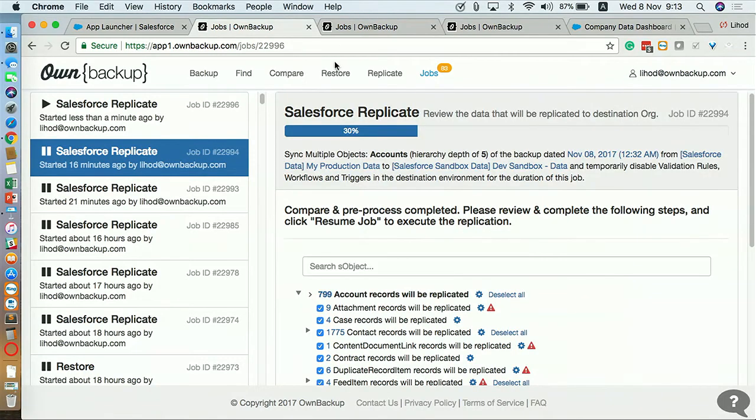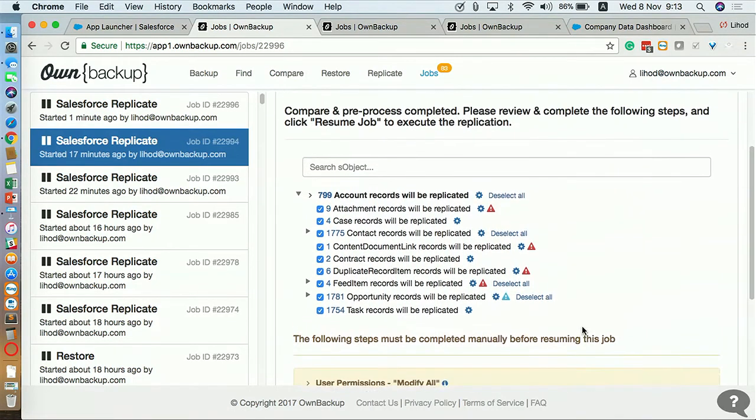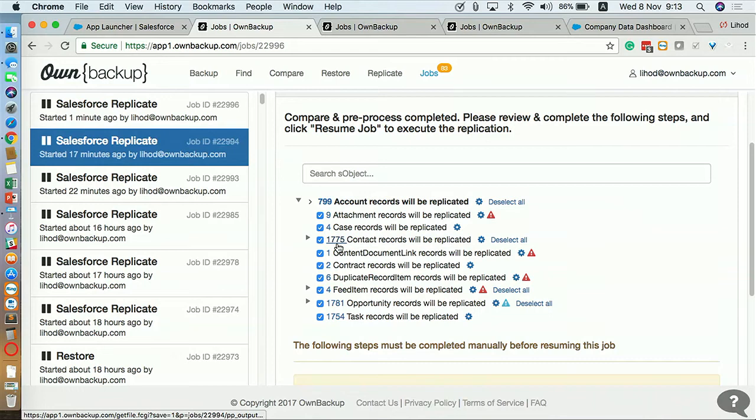Interesting. All right, so we are going to replicate the account object with 5 levels of relationships from our production environment into our sandbox environment. And this is the data set that we can see here. 799 records on the account object. More than 1,700 contacts and more than 1,700 opportunities.